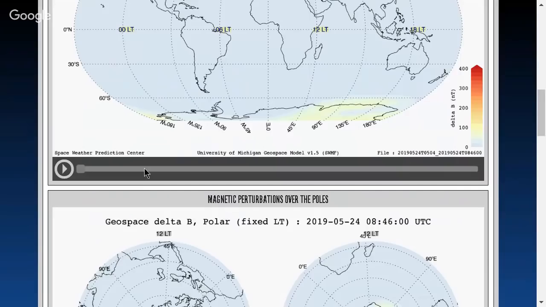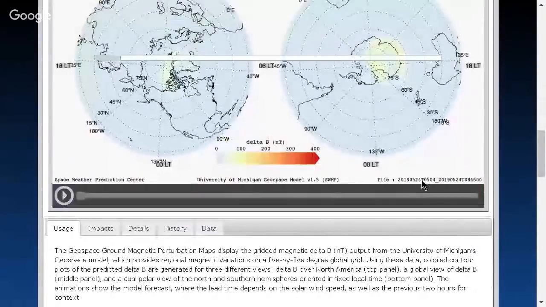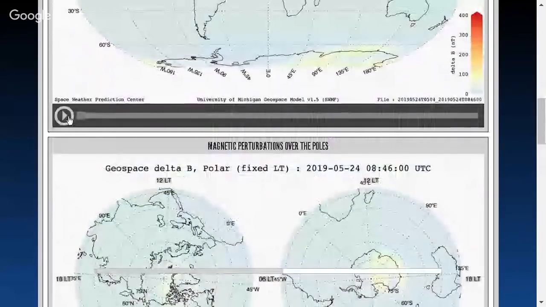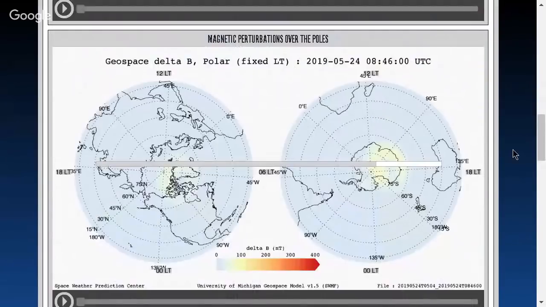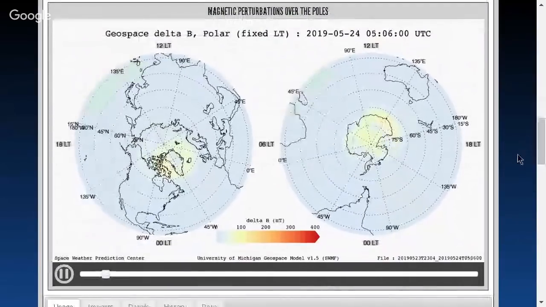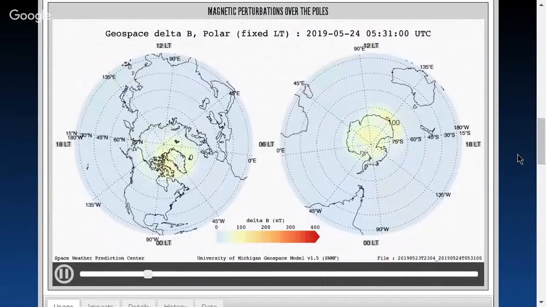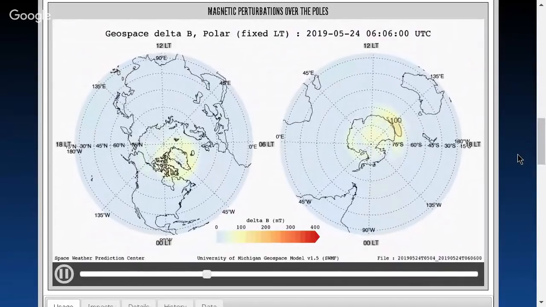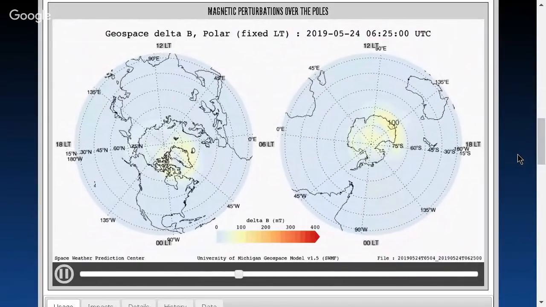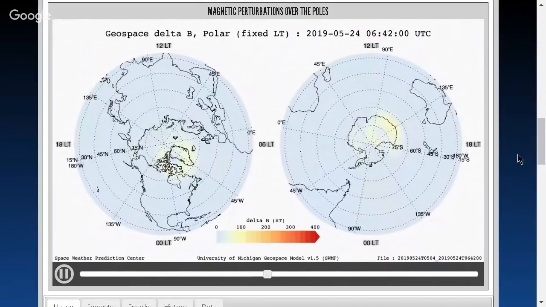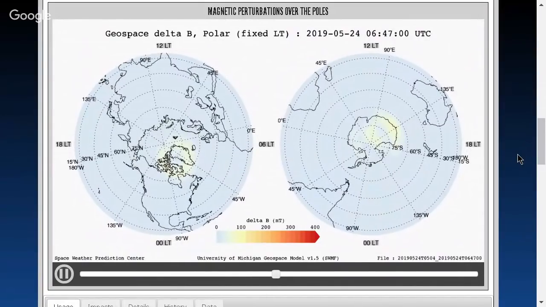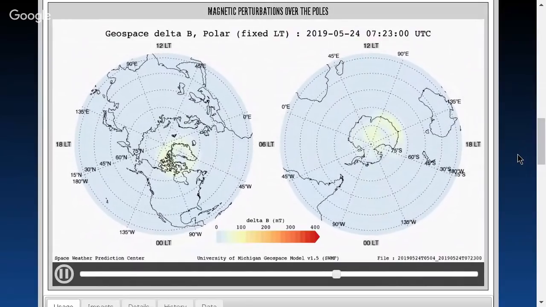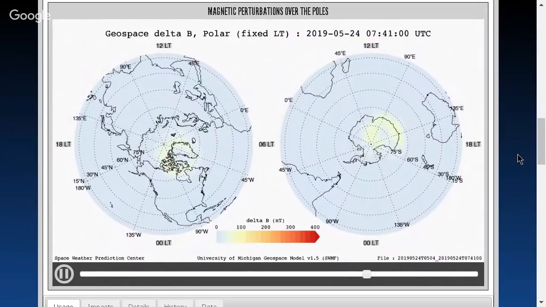Solar minimum conditions persist. 10.7 centimeter radio flux all the way down to 67. Let's look at the ground geospace perturbations here. And we see some similar undulations in the South and North Pole, especially the North Canadian pole. The Siberian one looks a little more stable. And I believe some other folks will corroborate that.